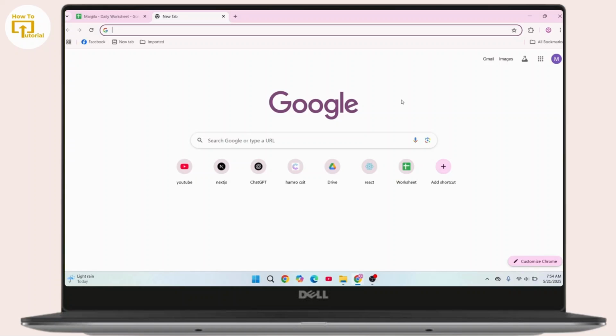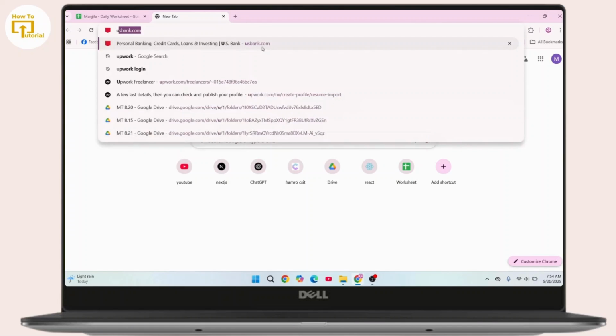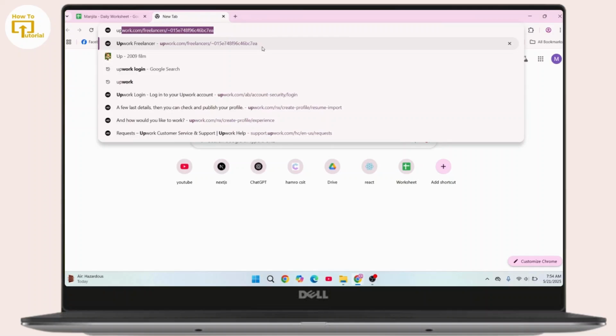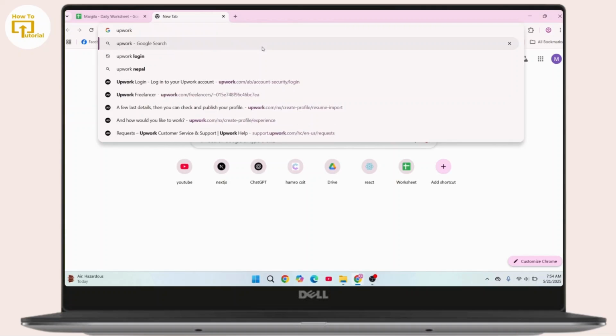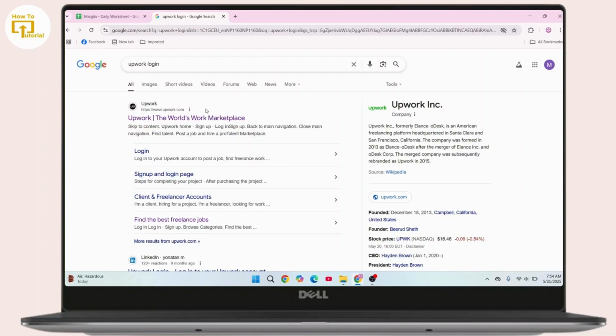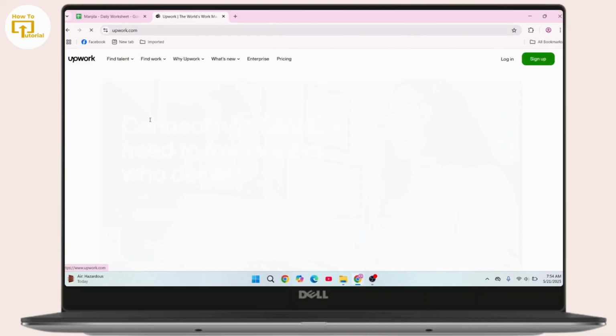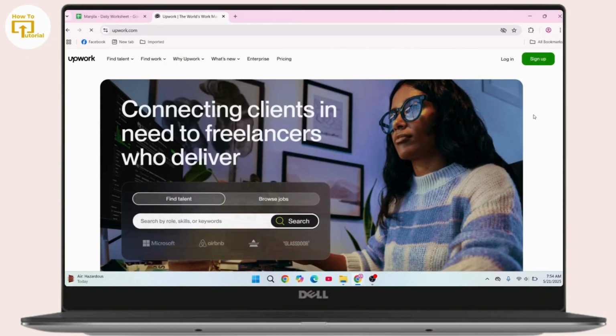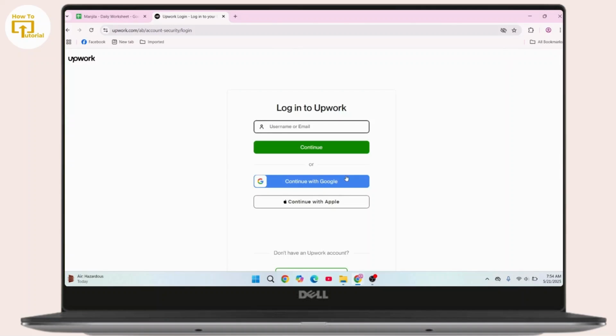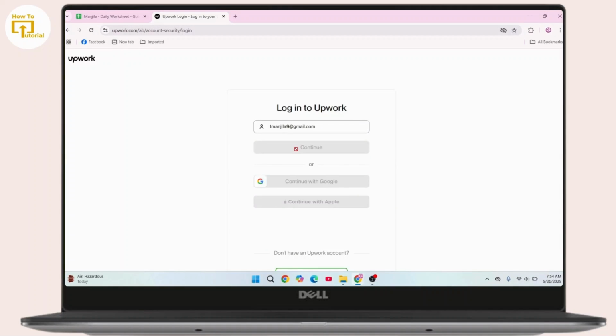First of all, you have to open up your preferred browser and in the search bar type in Upwork login. Now you can simply head towards its official website, that is upwork.com. Navigate to the top right corner and click on login button. Once you're on the login prompt, first of all you need to enter your username or email that is associated with your account. So enter your username or email, whatever you want. Once you're done, click on continue.